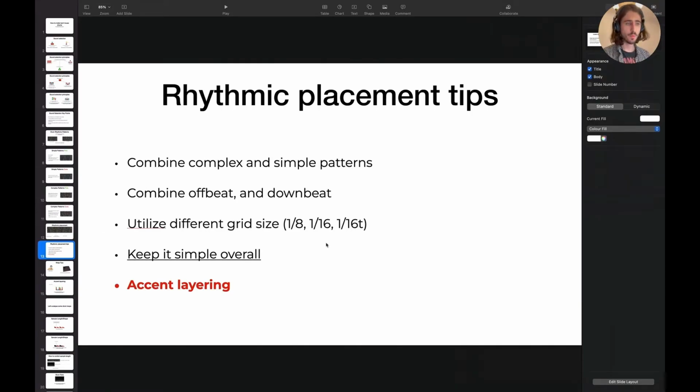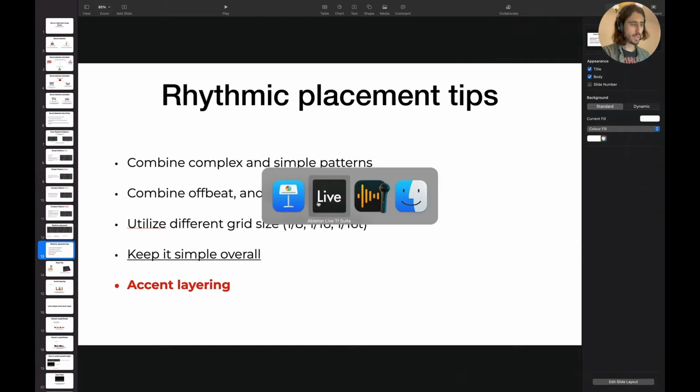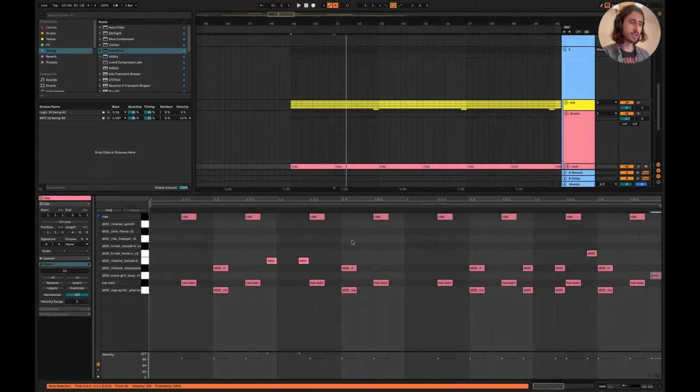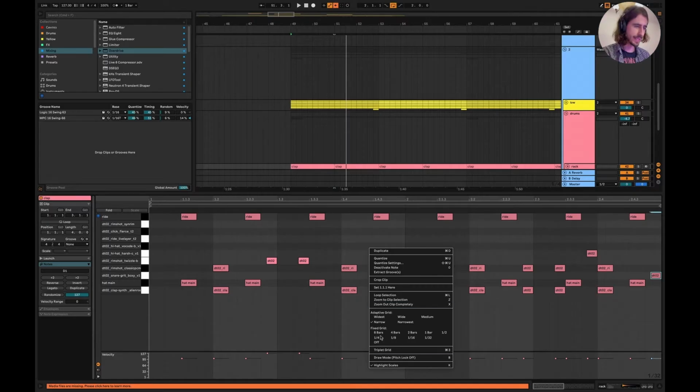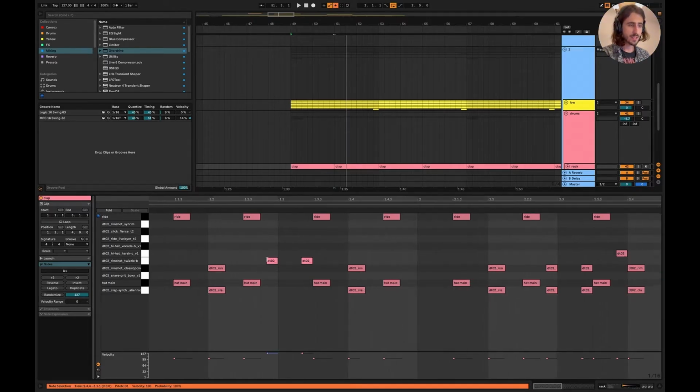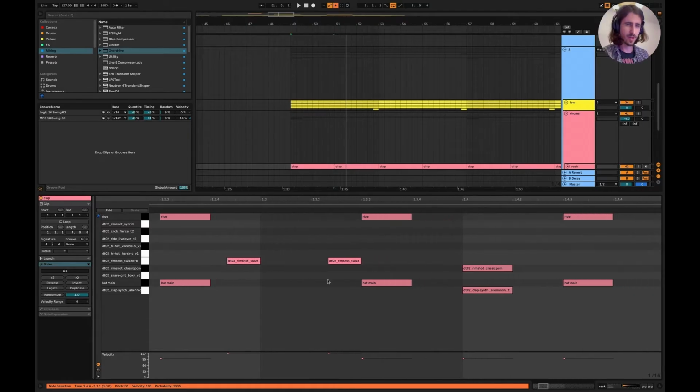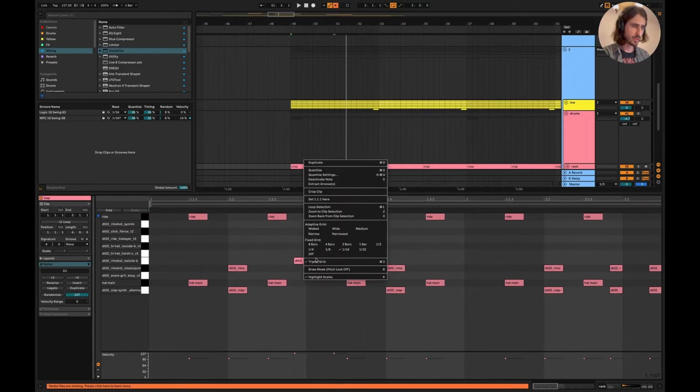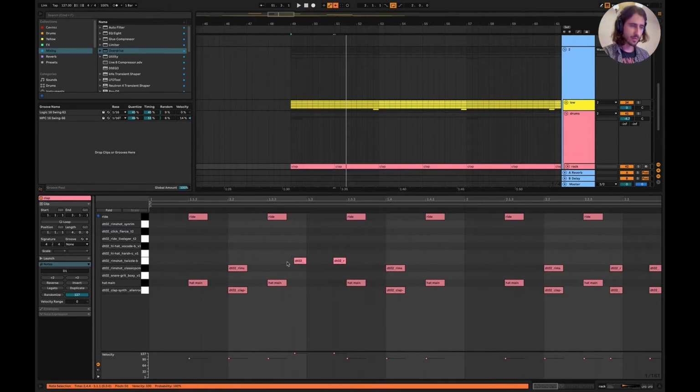The next thing that I want to talk about is utilizing different grid sizes. So when you're programming your drums, you can select different grid sizes, right? For example, if I select 1/16, you can see that this one is looking a little bit off the grid, right? But not really. If we do it like this, you should use the triplet grid, right? So now you can see that we are using triplets, and this is what I'm referring to. So using a different grid, basically, right?